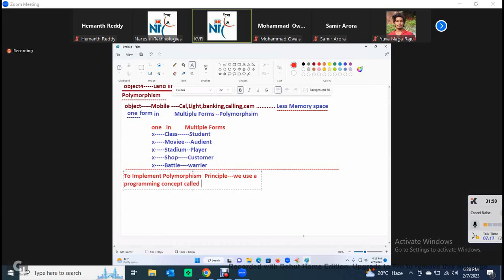method overriding. One special word, this is method overriding. What is method overriding? You can understand very easily. If you want to implement polymorphism, which concept is compulsory? Method overriding. To implement polymorphism, we use which concept? Method overriding. It is present in Python, Java, C++, .NET. Every object-oriented programming language will contain it.